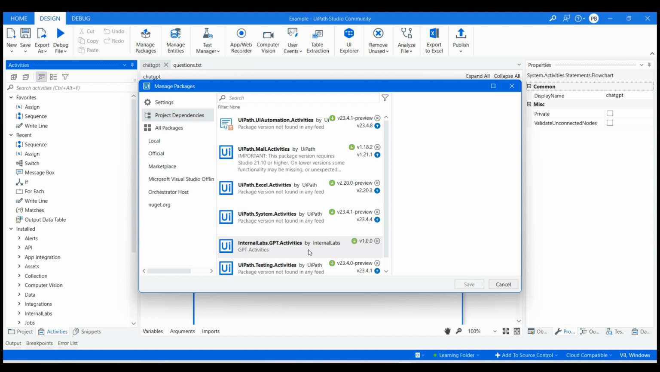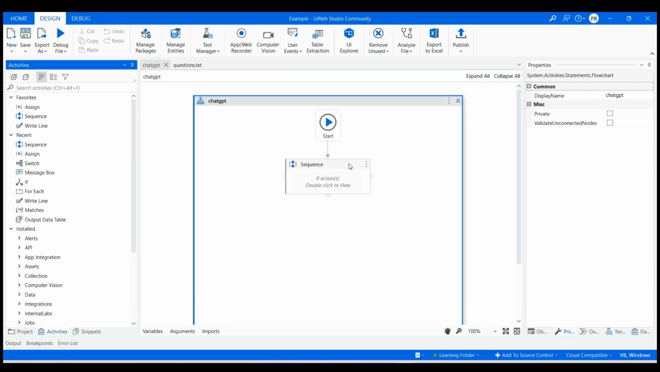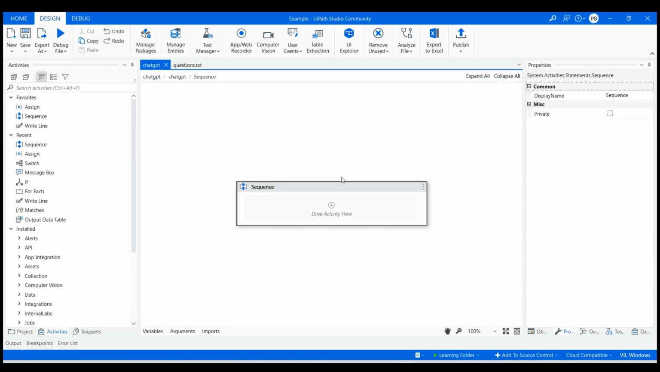For this you will need to install a package named internallabs.gpt.activities. Double-click on the sequence activity.